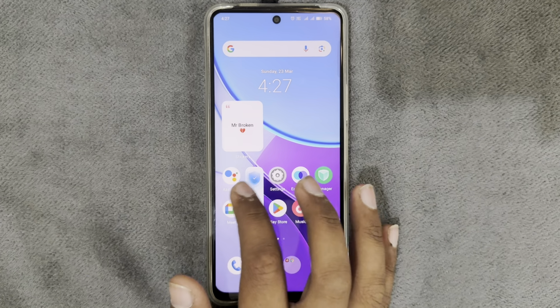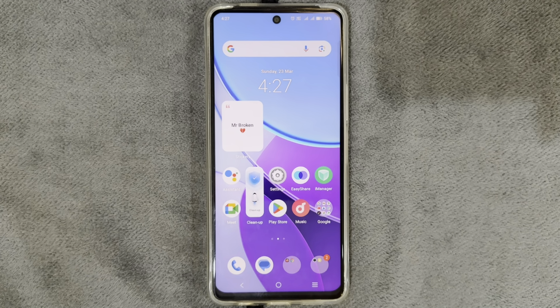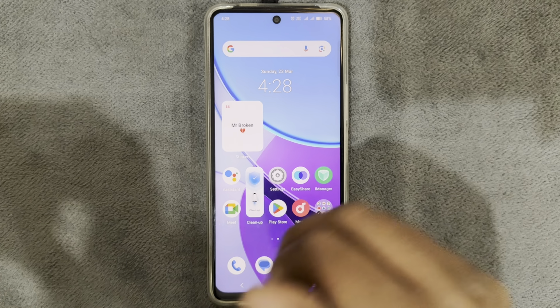Hello everyone, today I'm going to tell you how to fix the Play Store "something went wrong" error, and how to enable installing apps on Play Store. If you are getting "something went wrong" on Play Store and you are unable to install apps on the Play Store app, you just need to do a few steps.